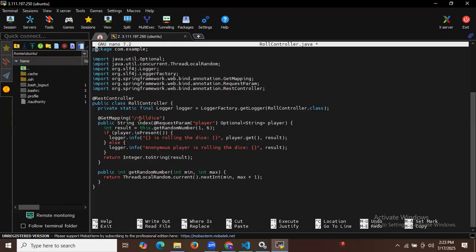Then it's the index method here. This method allows an HTTP GET request to trigger the dice roll logic and return a response, right? That's the index method. And then last here, you can see the getRandomNumber method. It generates a random number between the specified minimum and maximum values using ThreadLocalRandom.current().nextInt. That's the random method.